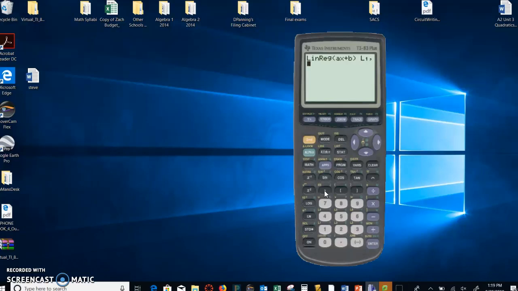If I'm using the other calculator, I'm going to go down to the second row, which says Y list. I want to make sure that my Y values are coming from list 2, so I'm going to go to second and list 2. And I'm going to put another comma in there, which is right above the 7.